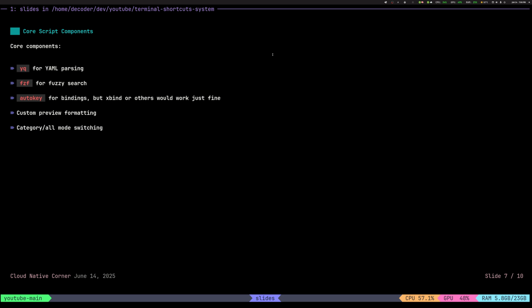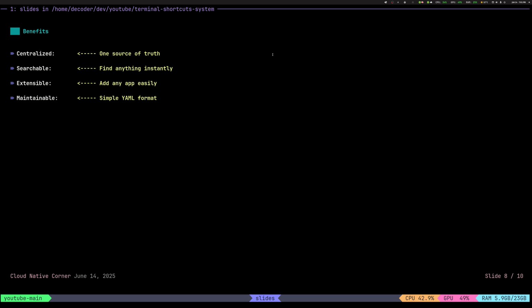So the tools that I'm utilizing to make it all work, there are two key tools. One is YQ. This is a YAML parser, similar to JQ for JSON. FZF, as I mentioned earlier, for fuzzy search. And in my case, I'm using AutoKey for all my global shortcuts and scripts. But any system you're using would work as long as you can create a global key and execute a script through this key. You have seen a custom preview formatting and actions that FZF can execute on enter or adding additional bindings and so on. So you can do this in a really fancy way, however you like.